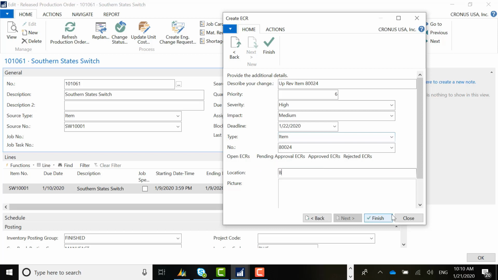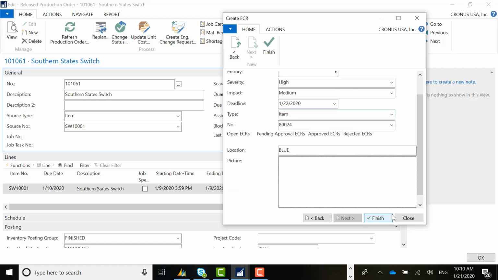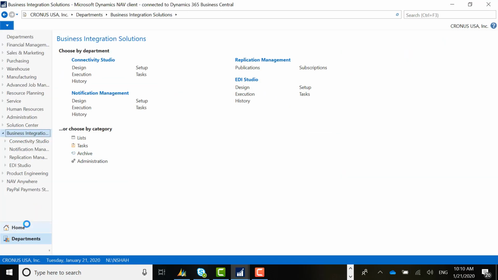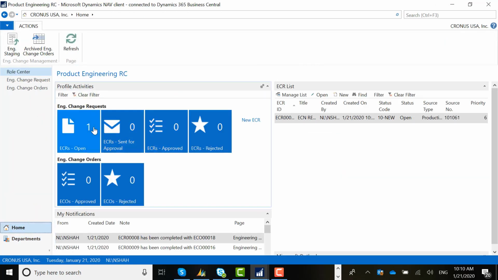Location, I could select the location that this change is going to affect if I had a multi-location environment. And if there's a picture, you could upload a picture here. Now I'll hit finish. Now the engineering change request has been sent over to the engineering change department. I'm going to close out our release production order, go back to our home menu. And now you'll see on our home menu, we have one open ECR.